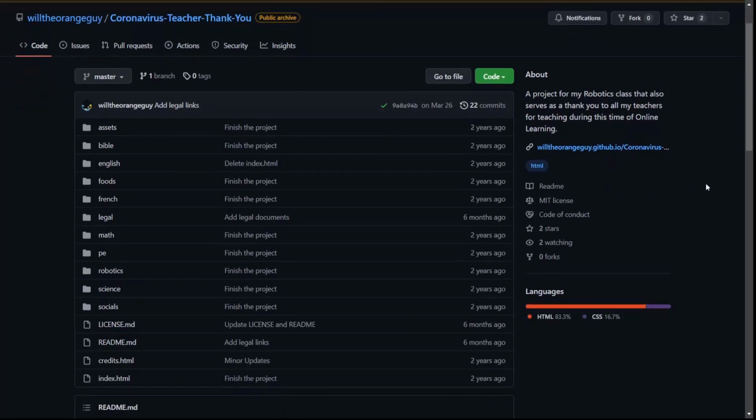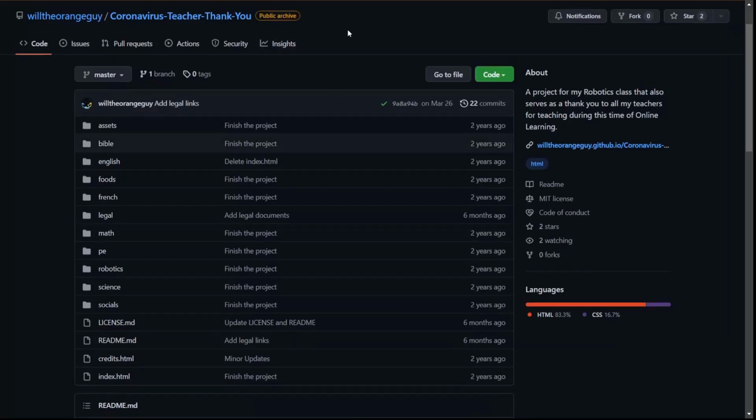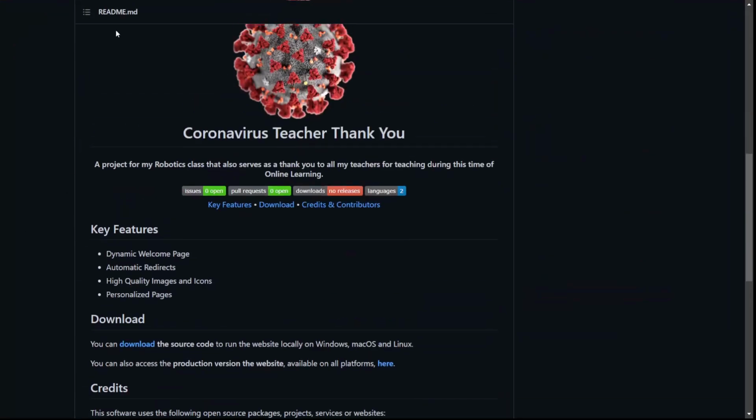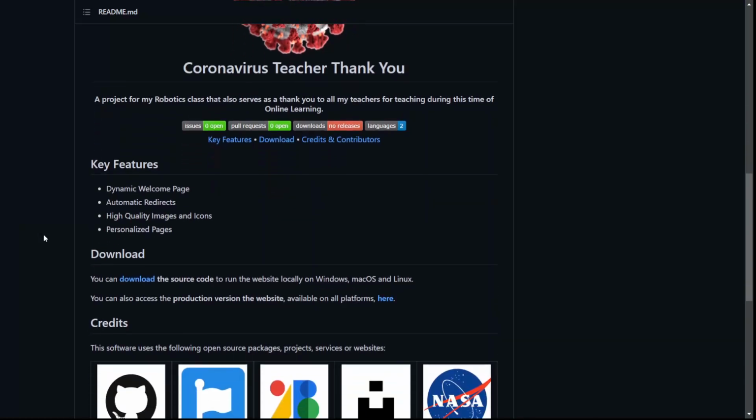As we scroll down the GitHub page here, you can see that this is built with HTML and CSS. It's also a public archive, as there's no longer any code being added to the project. Scrolling down some more onto our README, we see key features such as a dynamic welcome page, automatic redirects, high quality images and icons, and personalized pages.